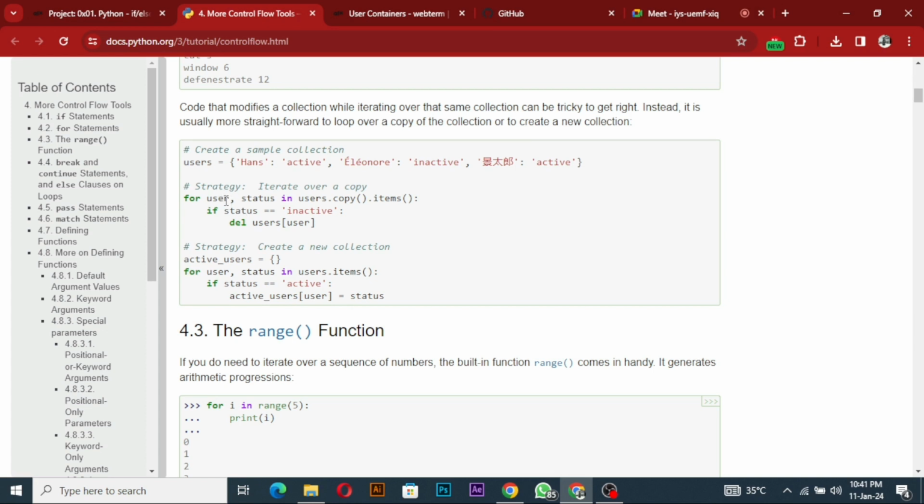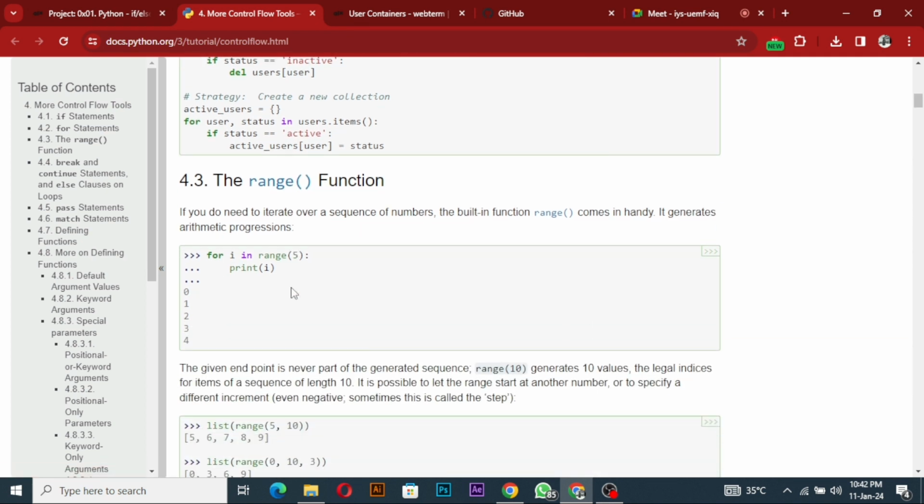So it iterates, these two guys are just holding these two things, and then it will check the second one, see that it is inactive, then delete it, and when it sees that it is active, it gives it a new status. So basically that's it. So we are now moving to range.